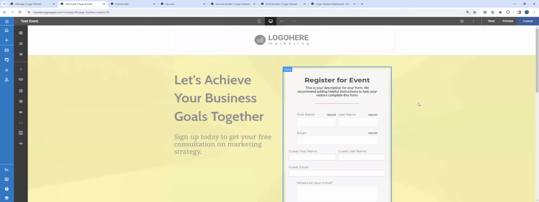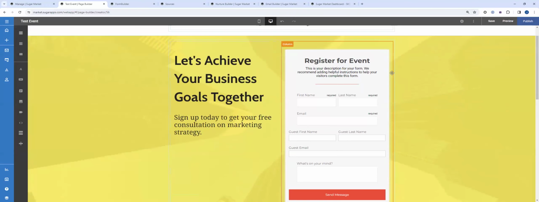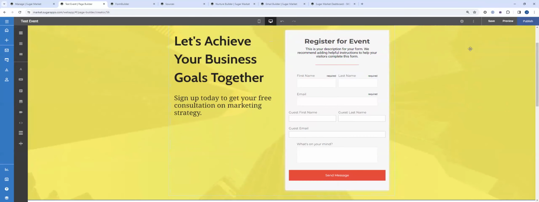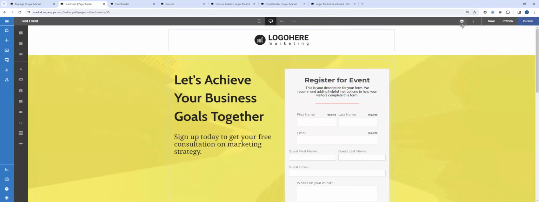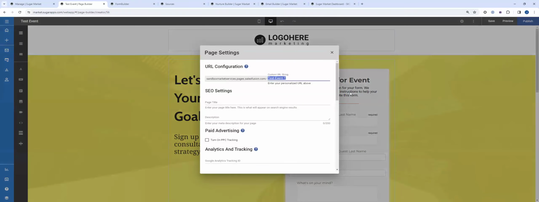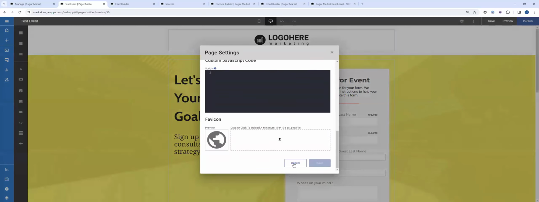So I'm just going to drop one in. This is our registration form, where it's connected to our session. And when we publish this page, we can then take the URL from our published page. So we'll set a URL here. Save this.